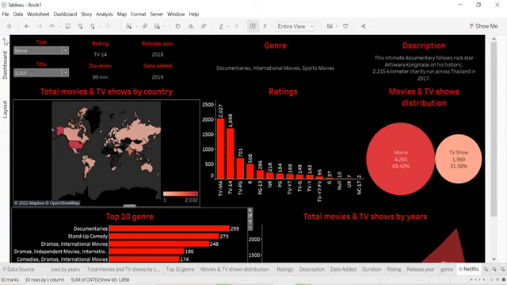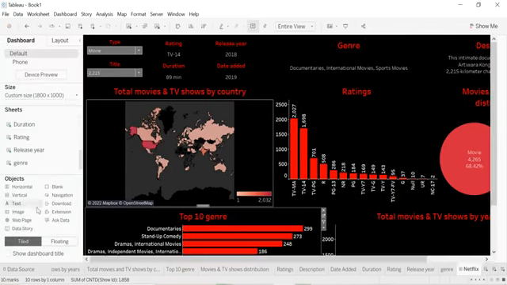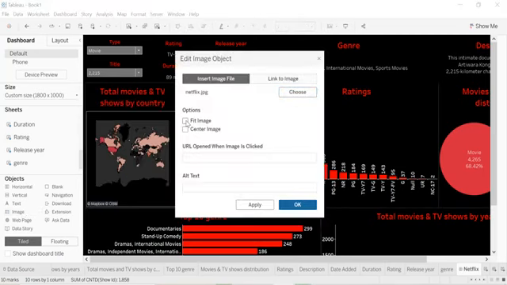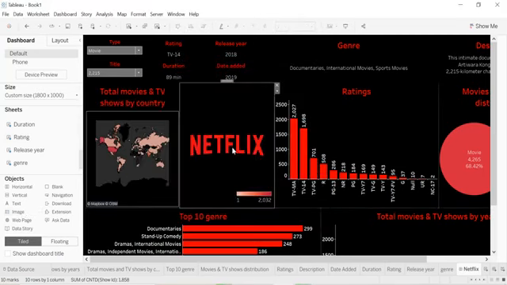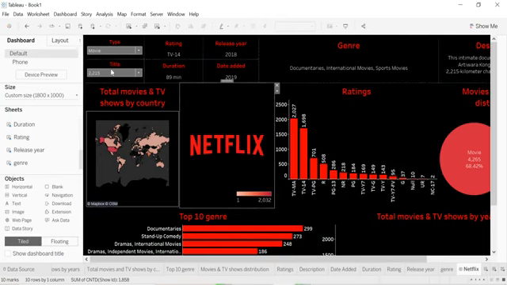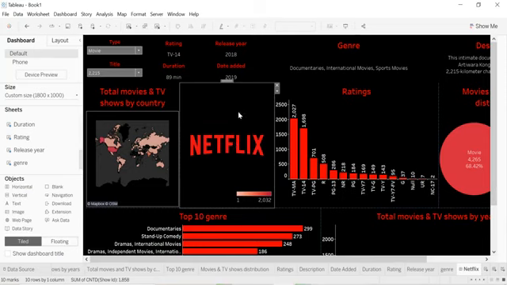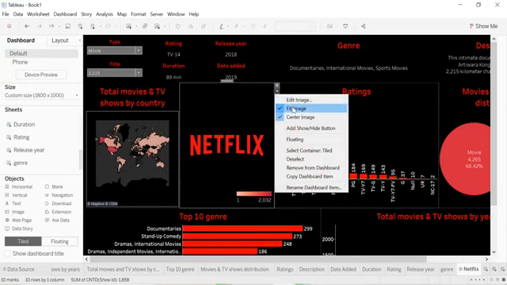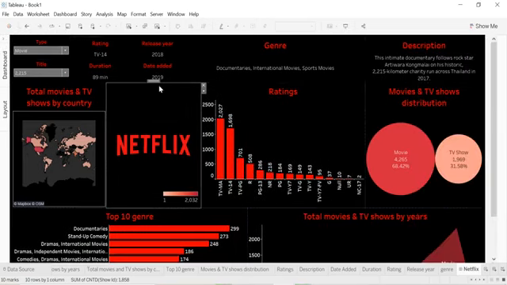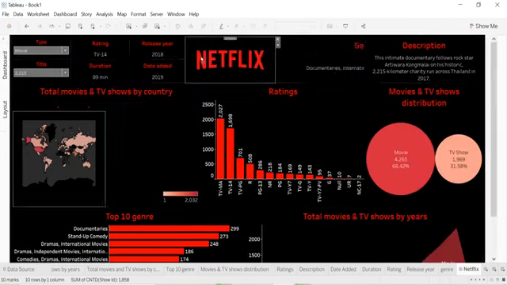What we can do, for example, is add the Netflix logo in our dashboard. So we can add the Netflix image. We click on image. You can download the Netflix image on Google, as I did here, and double click on image. You can add your Netflix image, and you can edit, so fit image and center the image, and you can put it at the beginning. For example, put it in here.